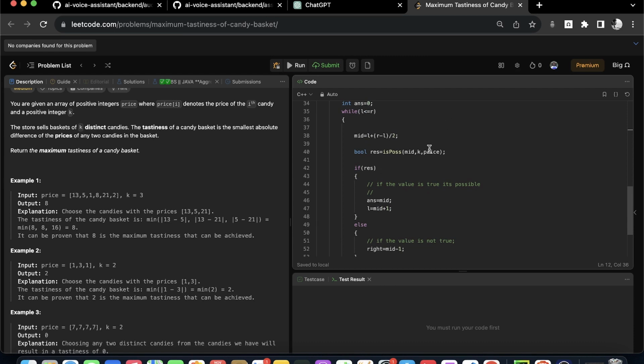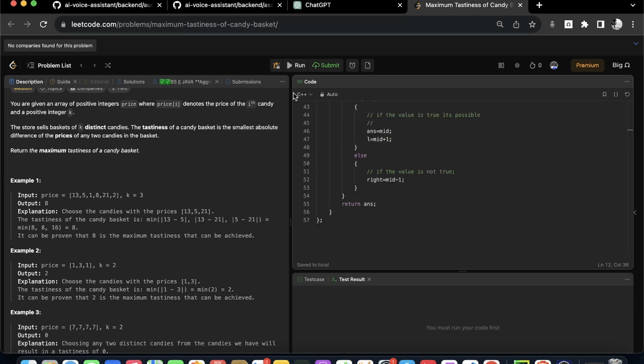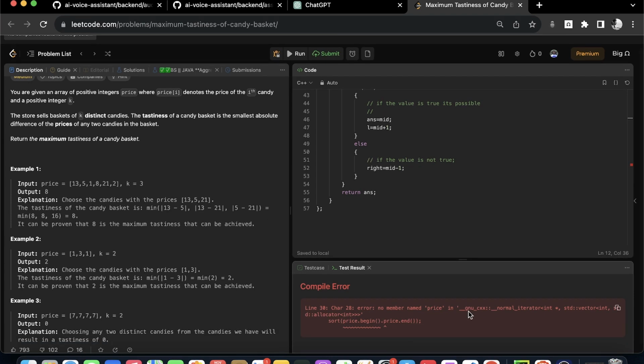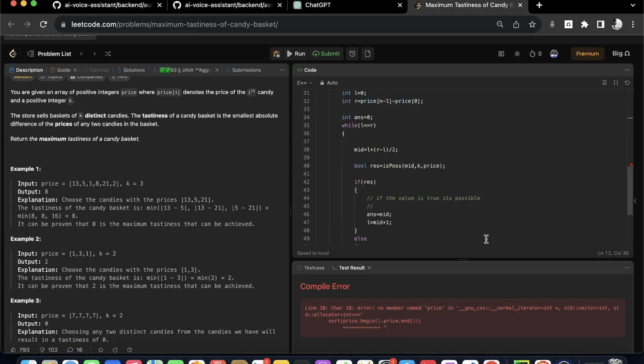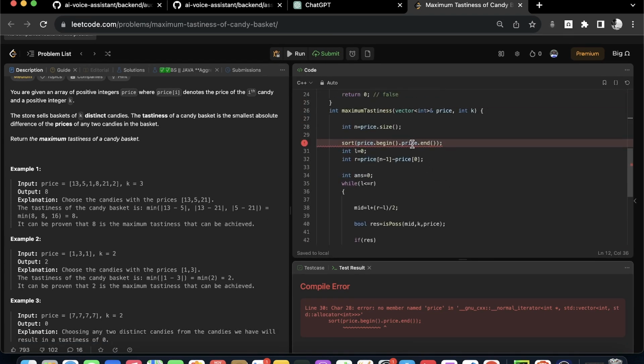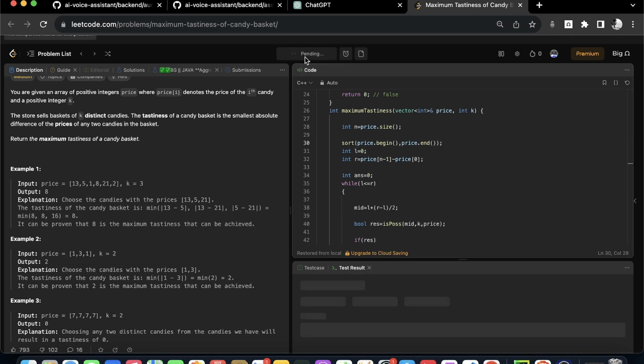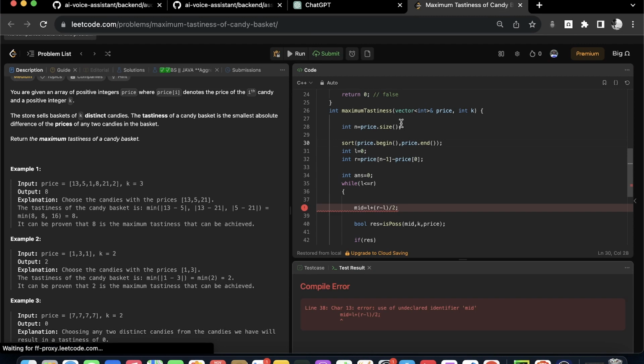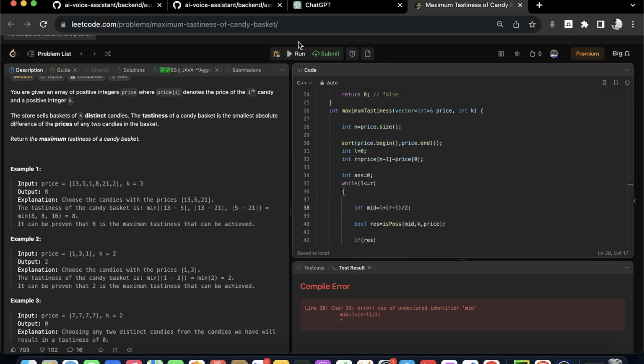So this was the question. Let me just quickly run this solution. Let me check if there is any error. Yes, there is an error. The price dot begin comma should be a comma here. There is one more, and a name which is undefined. Sorry.